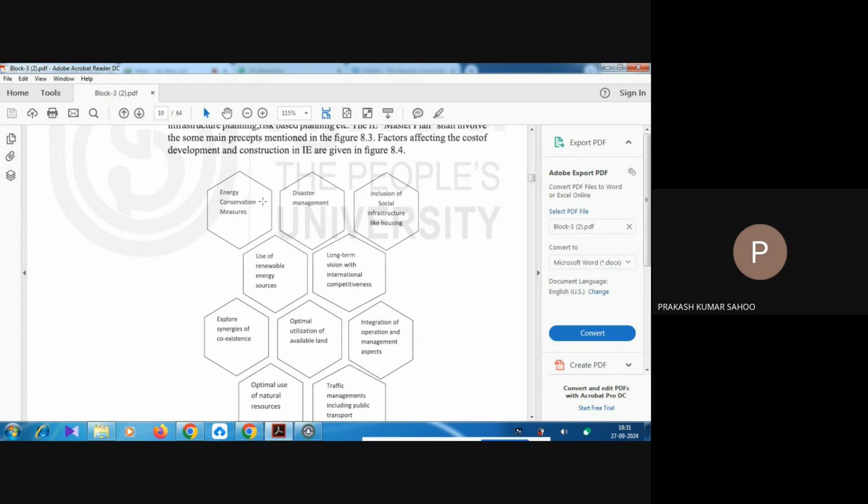For example, the government is giving subsidy to those who are buying electronic vehicles like Ola bikes, which are battery bikes. So accordingly, energy conservation measures should be there. That may include the installation of solar panels for general electric use.